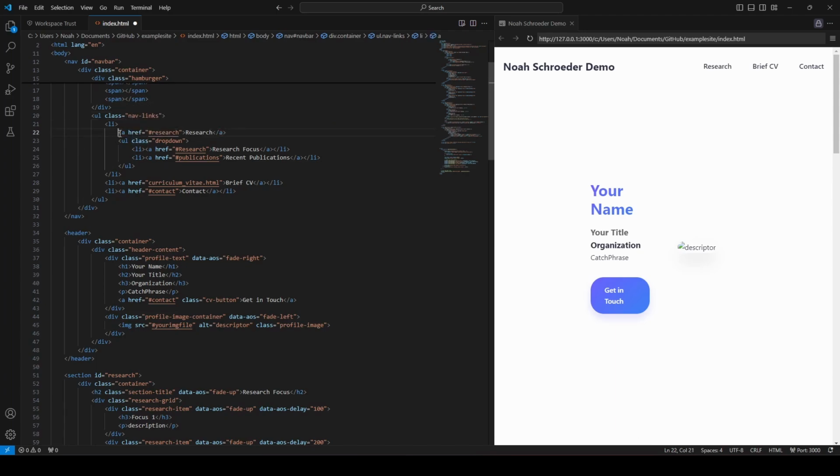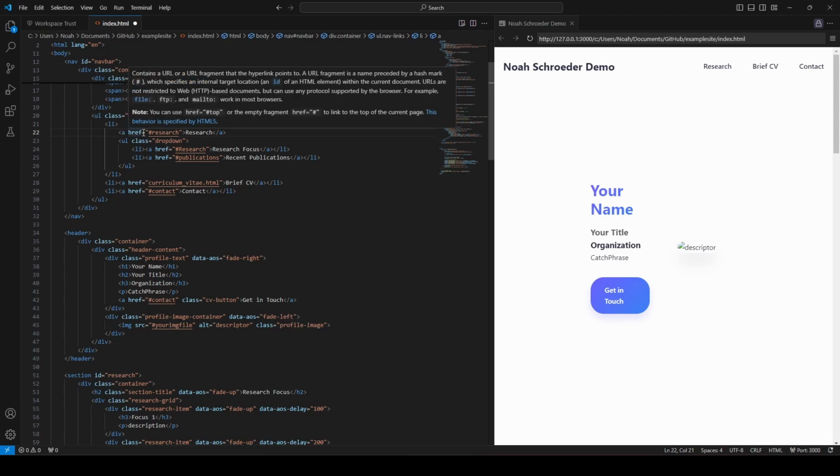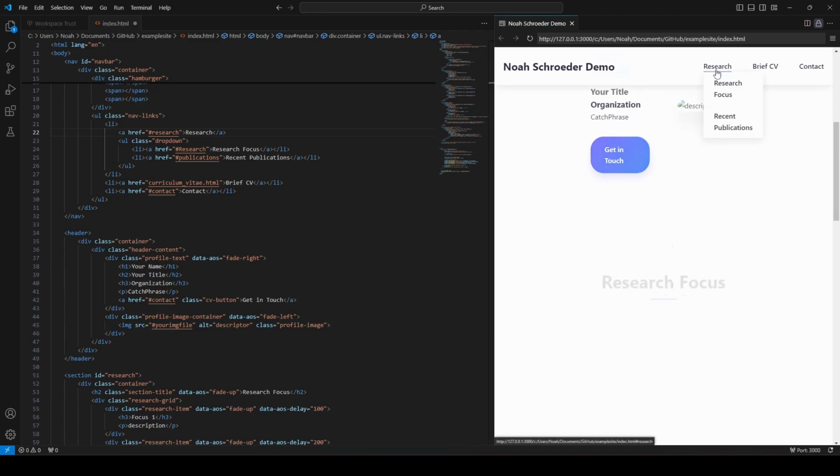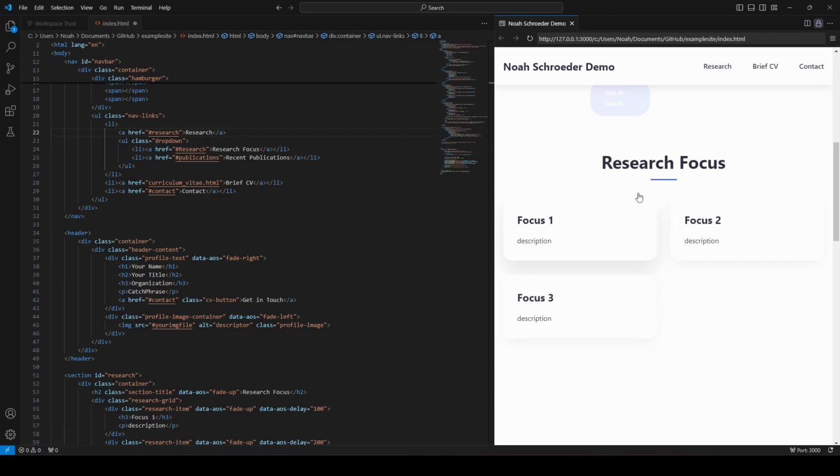So earlier we said Ahref means a link, right? And so you're probably wondering, well, this isn't linking to an HTML. Instead, it's linking to hashtag research. And that's because later on, you're going to see we actually called a section research. So if we go over here and we click on research, it's going to scroll down to research focus, okay?